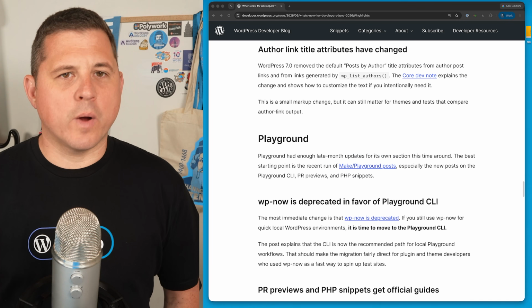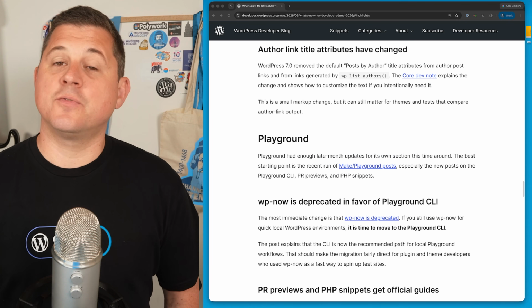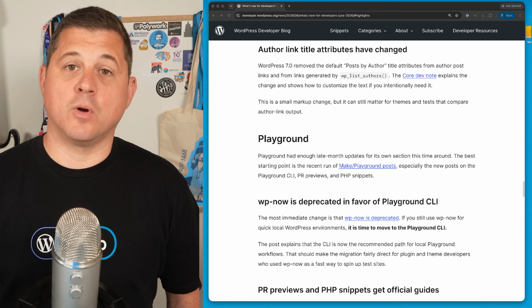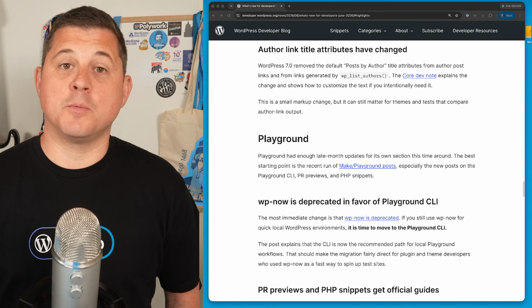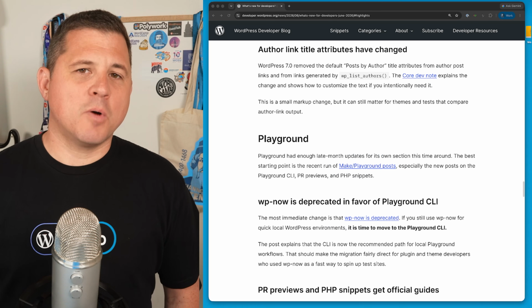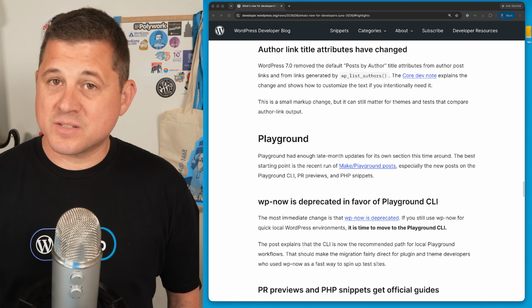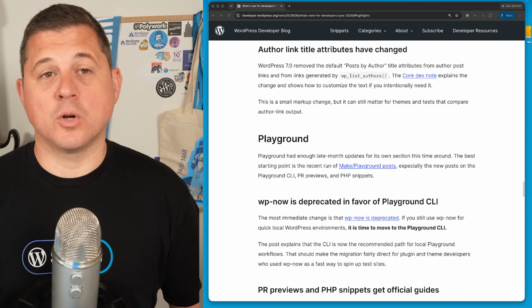And one you might want to be aware of is that 7.0 dropped the default post by author title attribute off author links and off WP list authors output. It's a small markup change, but if you've got tests comparing that output, they're going to fail. So go and check that one out.